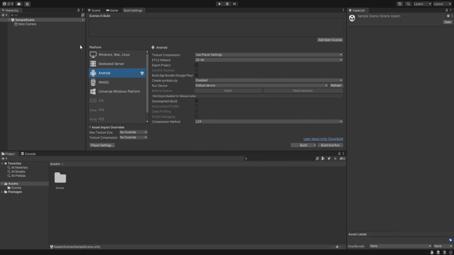So let's create our new scene, and we are going to save this scene inside our scenes folder, and let's rename it to gameplay. And we'll add it to the build, and we'll delete our sample scene. We are not going to need it. And let's set up our project settings.